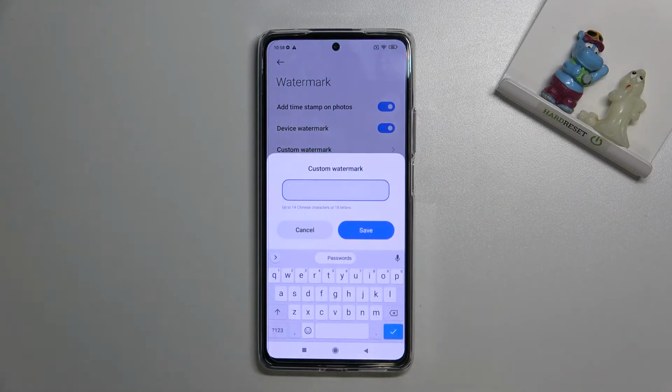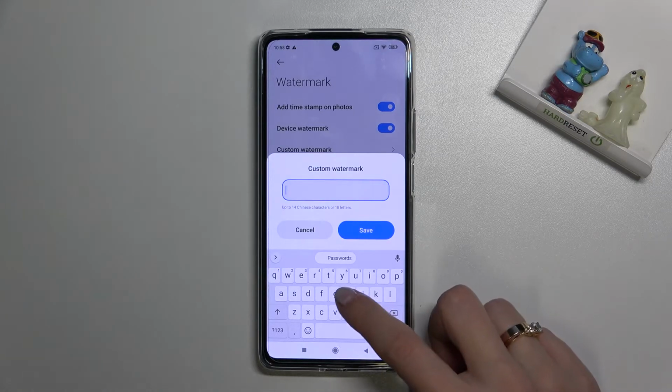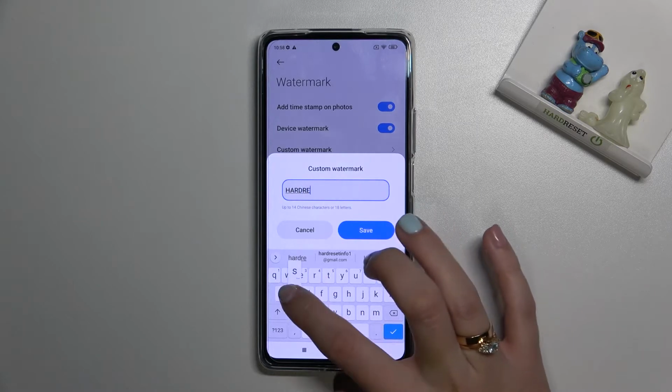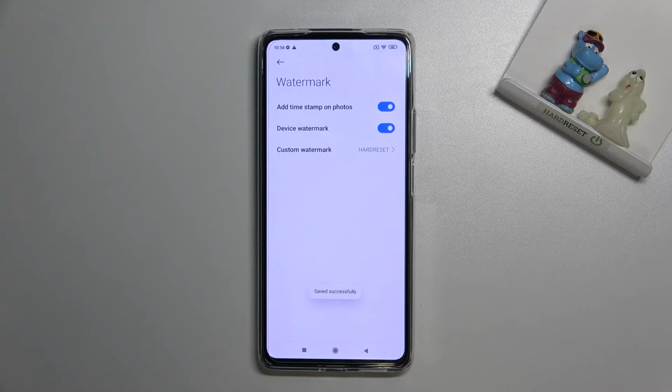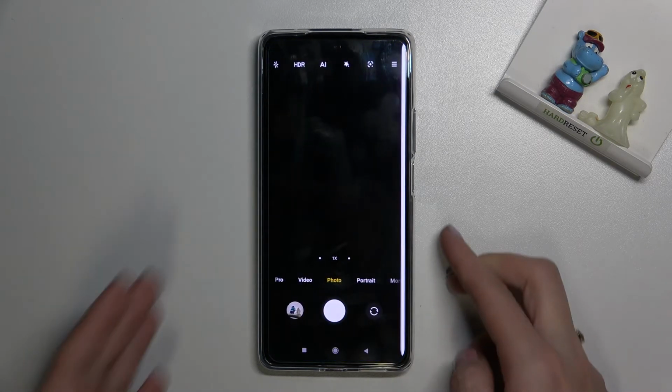So here when we pick it we can add our own watermark, for example hard reset. Now we have to save it and this is how they look like here. Turn it on, let's keep it like that and move back to the camera to take a photo.